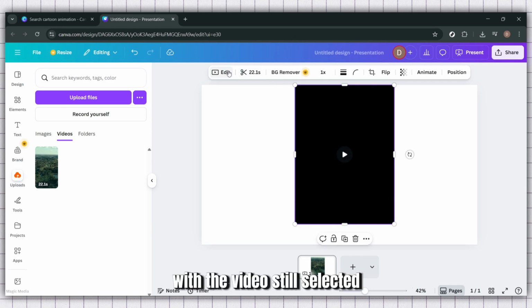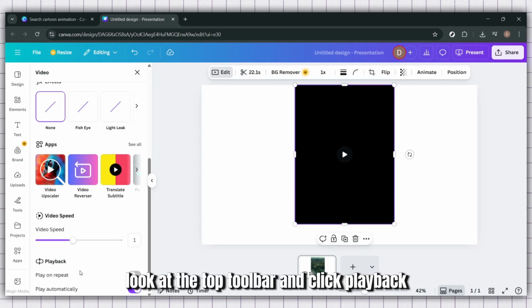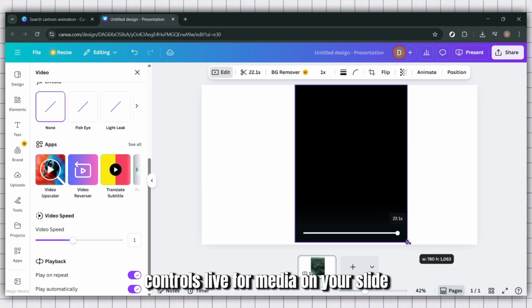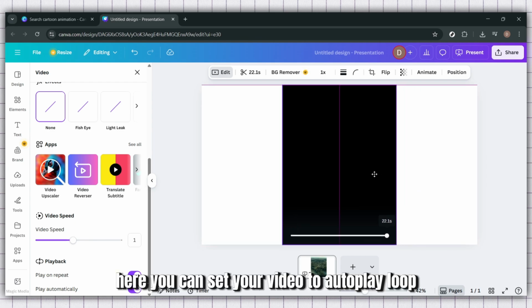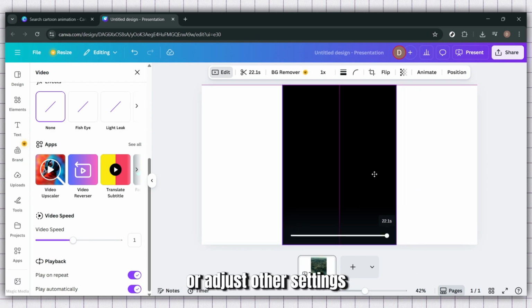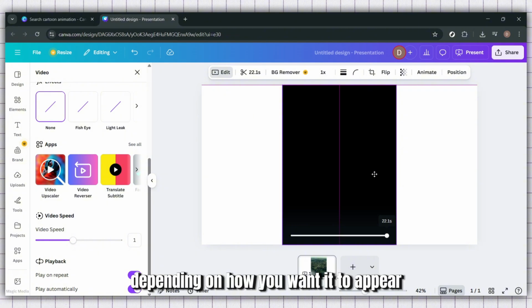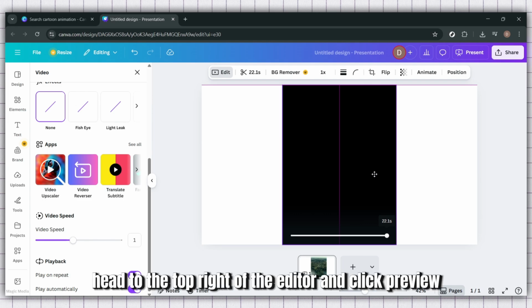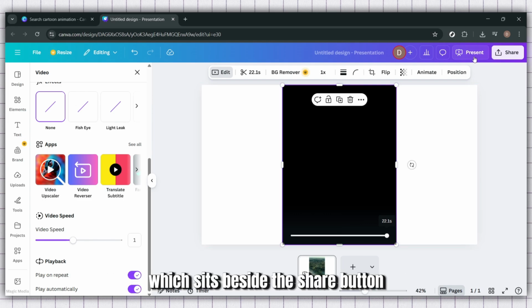With the video still selected, look at the top toolbar and click Playback. This is where playback-related controls live for media on your slide. Here, you can set your video to autoplay, loop, or adjust other settings depending on how you want it to appear during your presentation. To see your autoplay in action, head to the top right of the editor and click Preview, which sits beside the Share button.